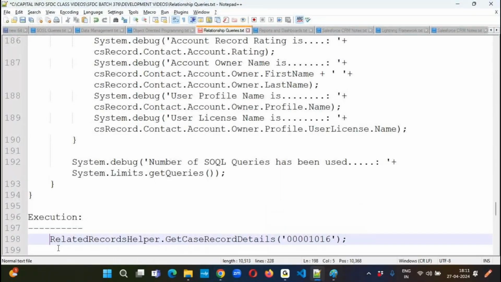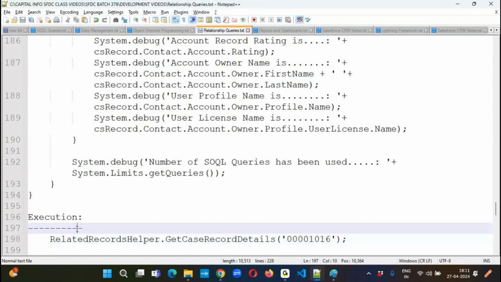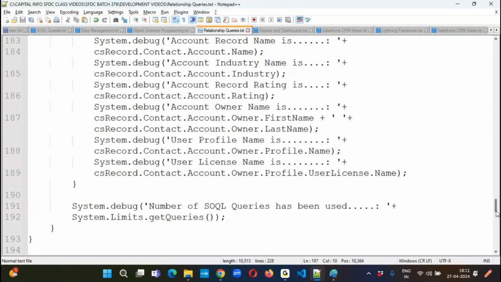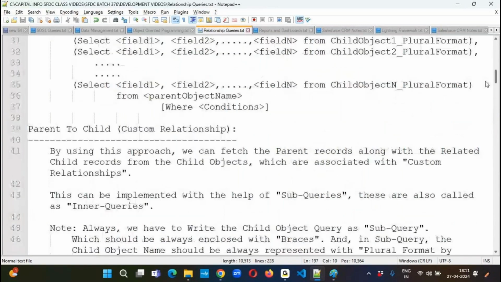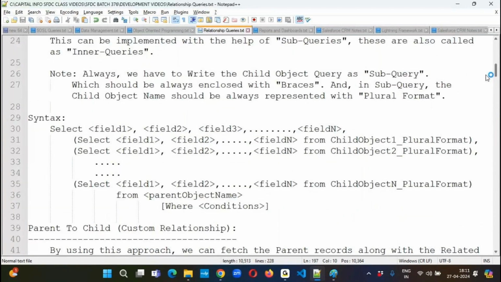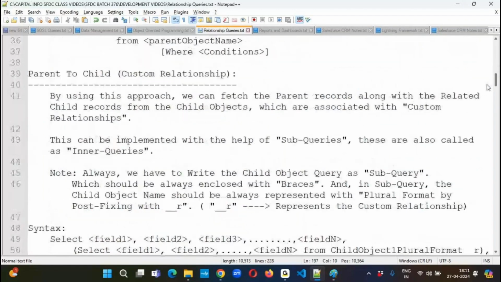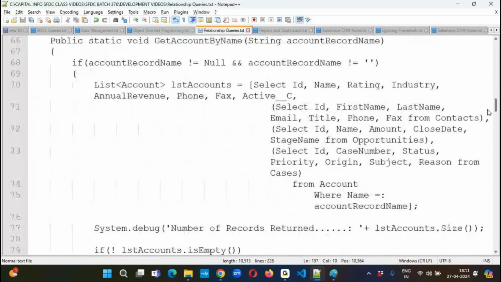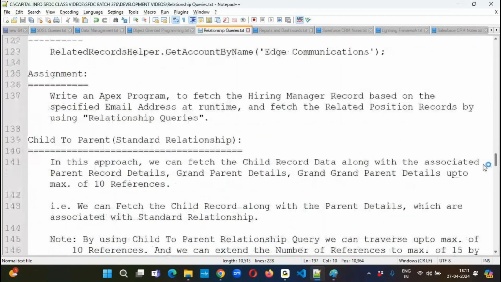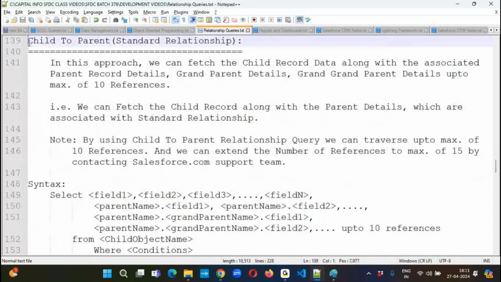Okay. Next one. The last scenario, your assignment part over here. Now, in the previous case also I told you, the first scenario I have explained parent to child with a standard. I have explained parent to child custom, I ask you to implement. Now child to parent we have explained with the standard, child to parent with the custom you have to implement here. How to do that, I will explain the steps.